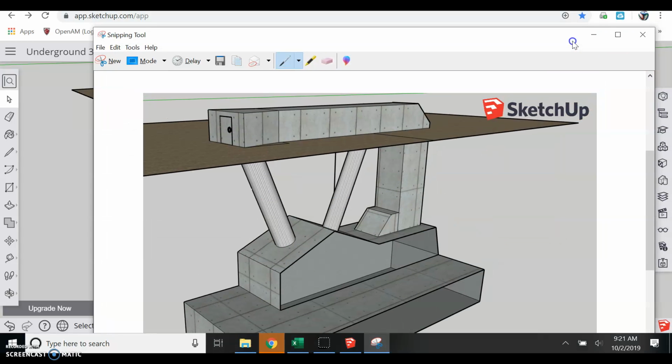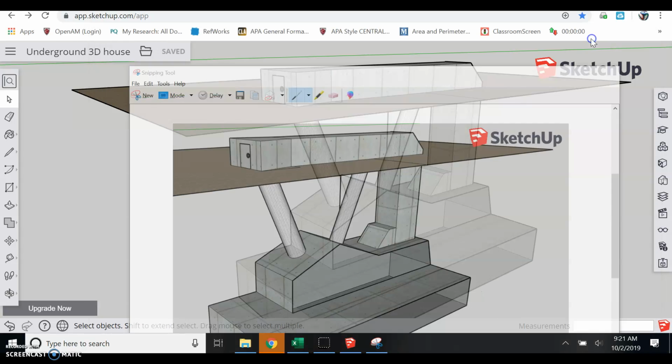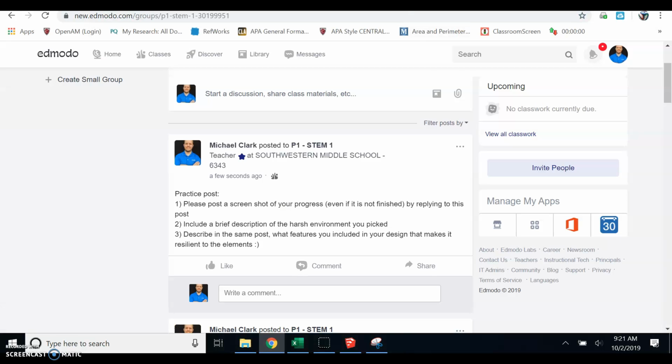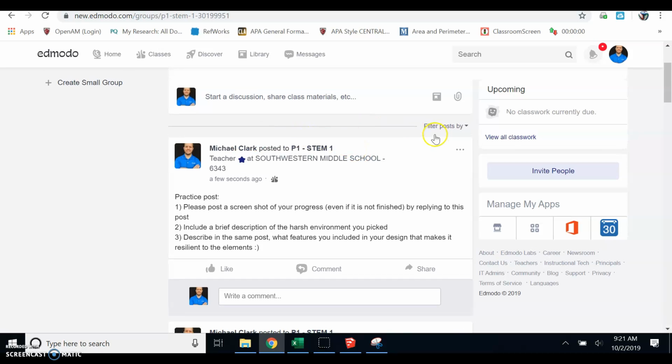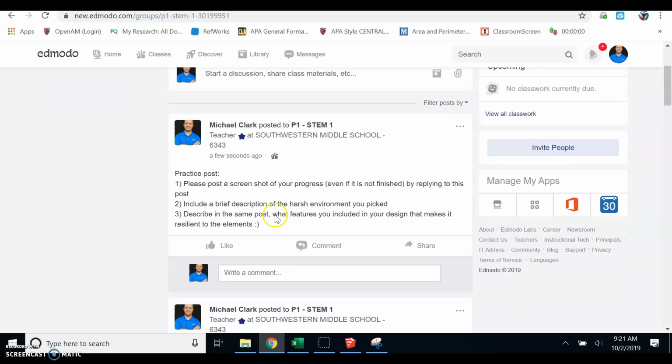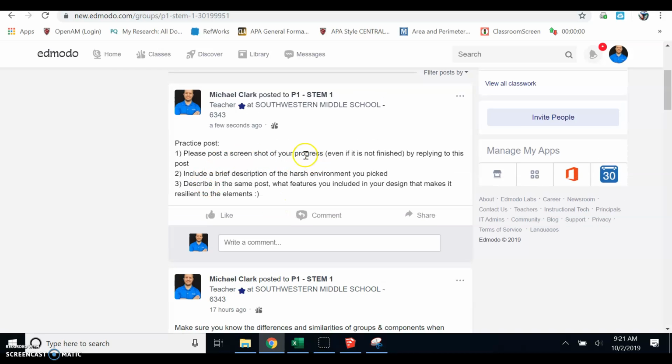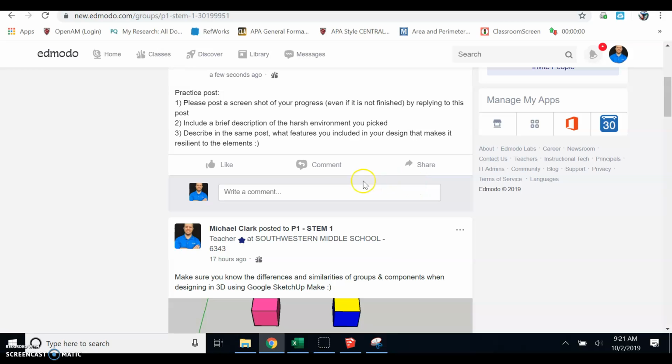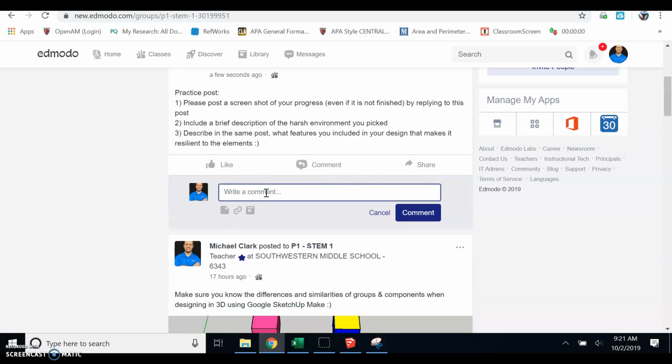I'm going to use the minus sign, the minimize sign at the top. I'm going to go over to Edmodo, sign in using your alpha code and birthday. And I'm going to go to my latest post up here where it says post a screenshot of your progress even if you're not finished. Make sure you include a brief description of your environment you picked and some of the features that make your design fantastic.